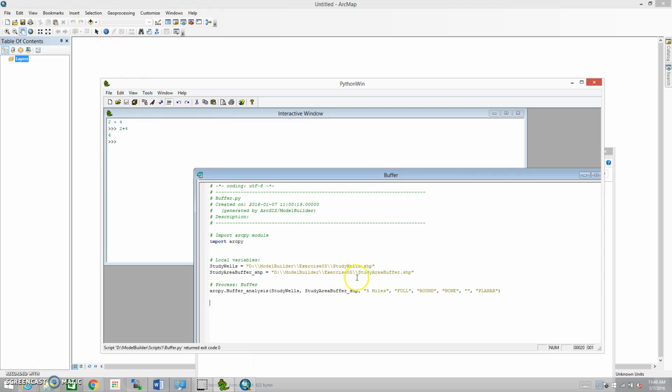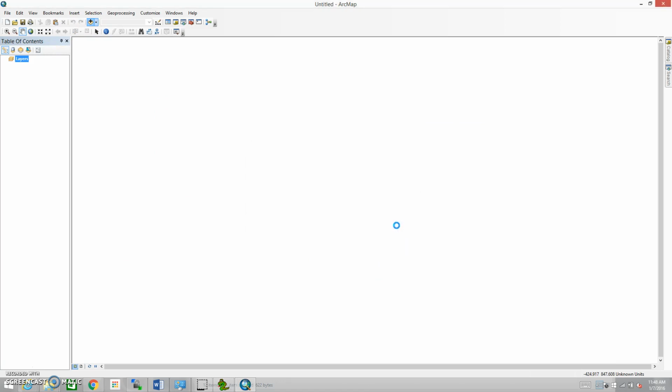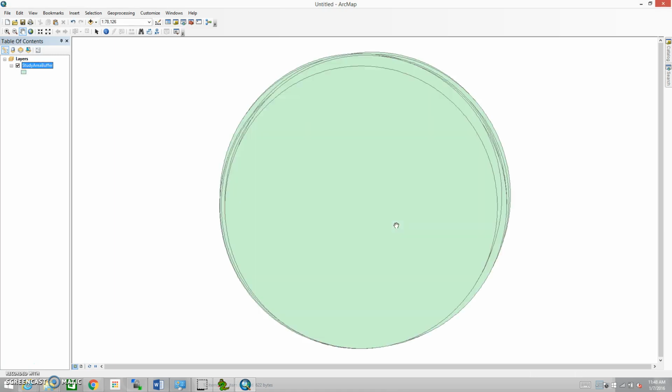Now if we go into this exercise 5, we should have a study area buffer that just got created. And there it is, study area buffer. Since it's 5 miles, they're huge dots. I would suggest going a lot lower than that, but you can see that it did multiple buffers.